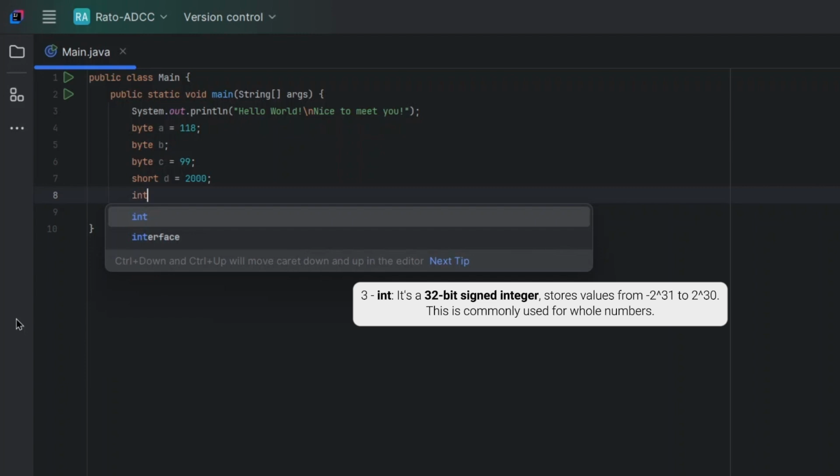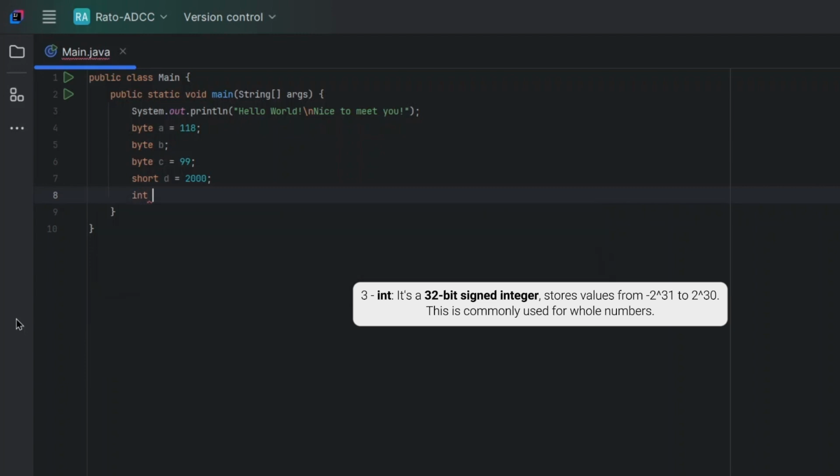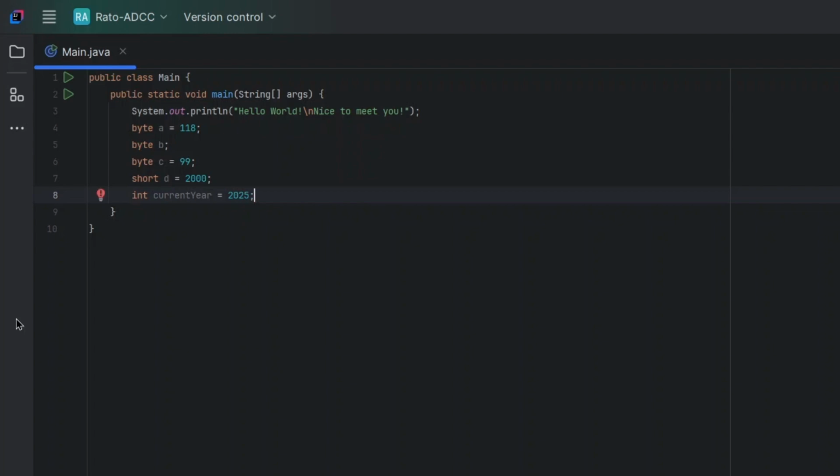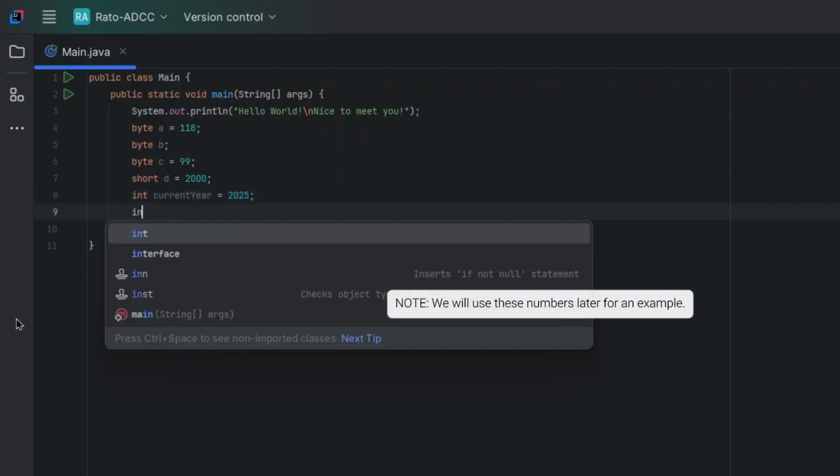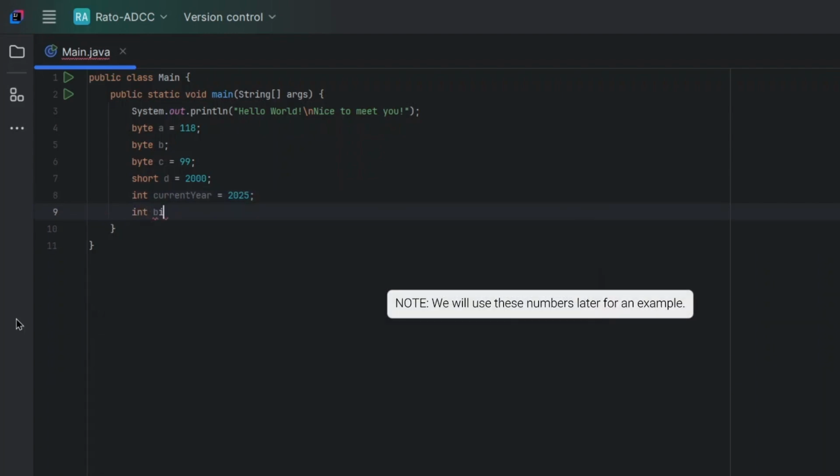Int. It's a 32-bit signed integer. Stores value from -2 to the power of 31 to 2 to the power of 30. This is commonly used for whole numbers. We will use these numbers later for an example.